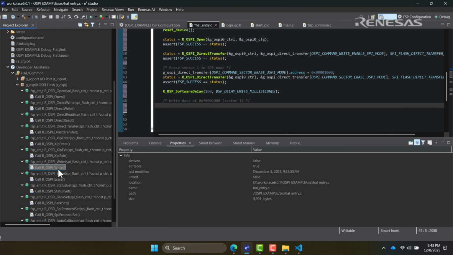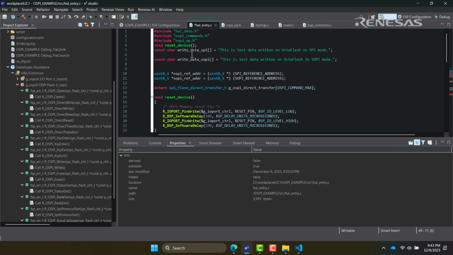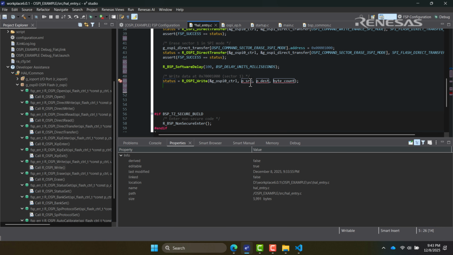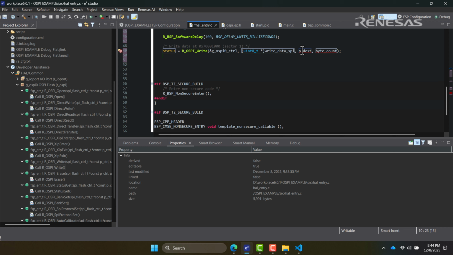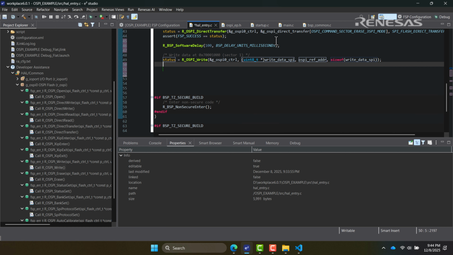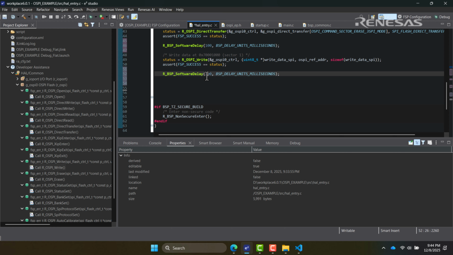To write on the OSPI memory device, we can use the OSPI write function call from Developer Assistance. For the second argument, we can use the write data SPI array, typecasted as uint8. For the third argument, we need to provide the sector 1 address, and for the last argument, we can use the size of the write data SPI array. After the write command, we can use the assert function to make sure the write command executed successfully, and then wait for 500 milliseconds using the RA BSP software delay function.